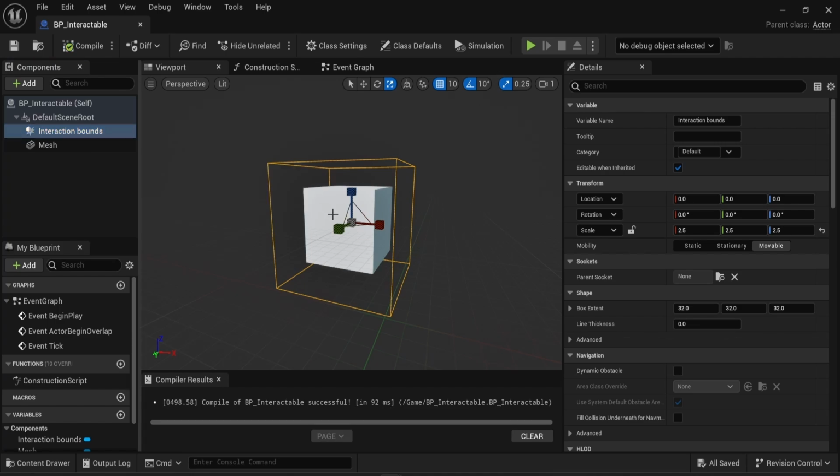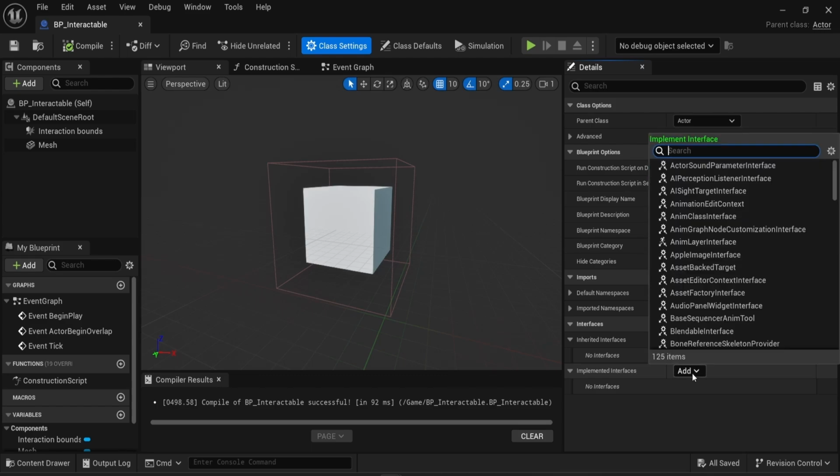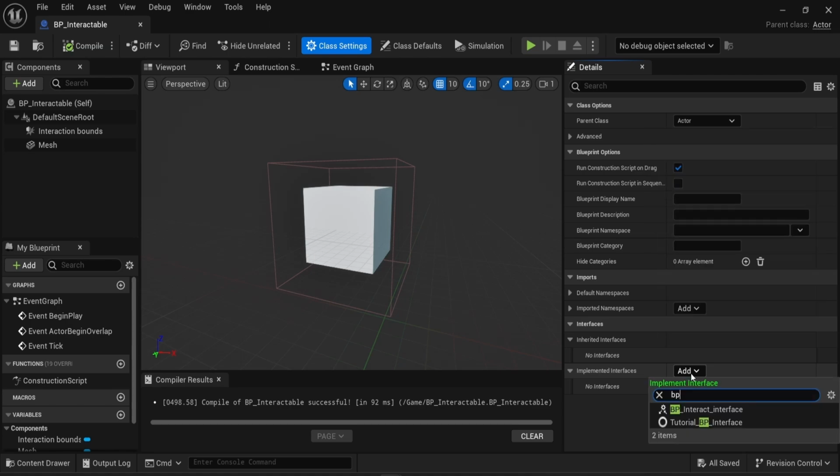So now we have a mesh, we have some interaction zone, but we still need to implement the interface we created at the very beginning of this video. To do that, click on the class settings on the very top menu, and at the bottom of class settings you can see interfaces, and we can see that there is no interface currently used for this blueprint. So in the implementing interfaces section, I'm going to click on add, and I'm going to look for BP Interact Interface.